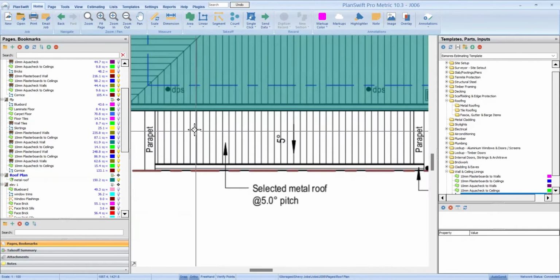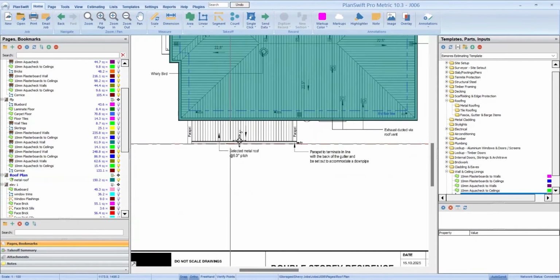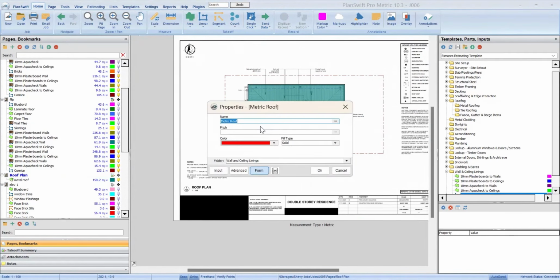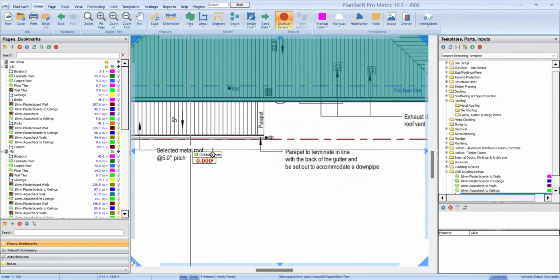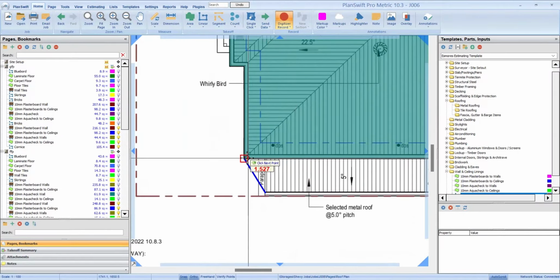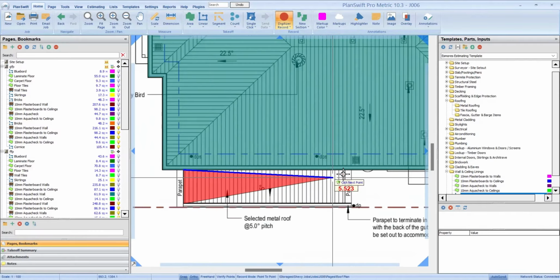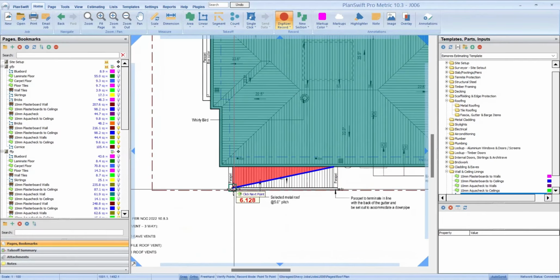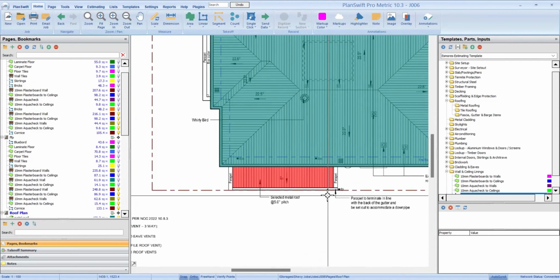In this one, we need to plot it on a different metric roof since its pitch is 5 degrees, unlike this one, which is 22.5 degrees. So we're just going to name this metal roof 5 degrees. Okay, I think that's it for the roofing area.